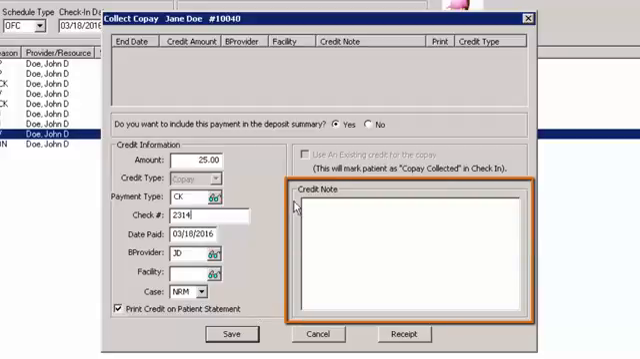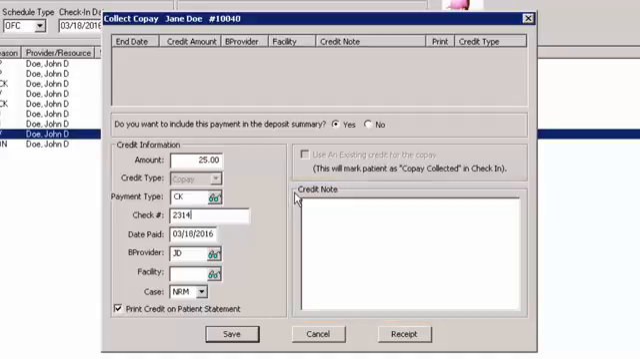To the right in the credit note field, you can enter any additional information pertaining to the copayment collected. For example, if the payment you are collecting is the copay and part of a past due amount, you can explain that information in the note, and your biller will know better how to apply the money.